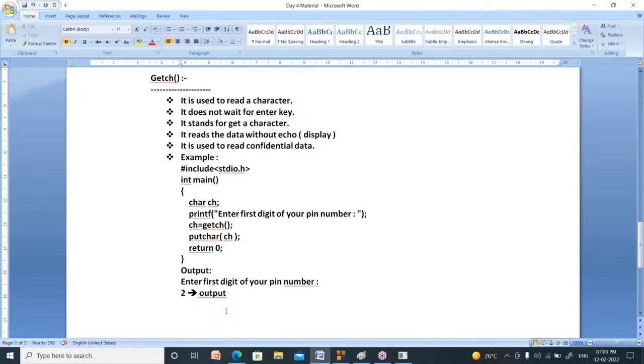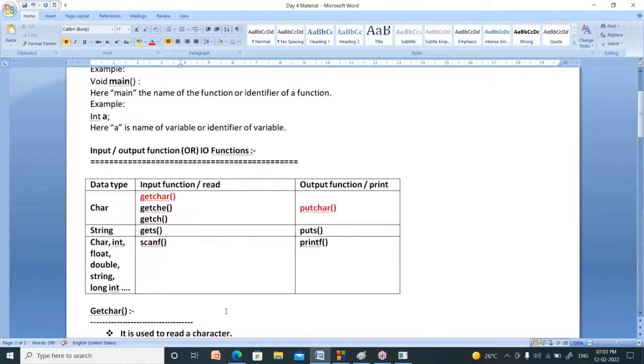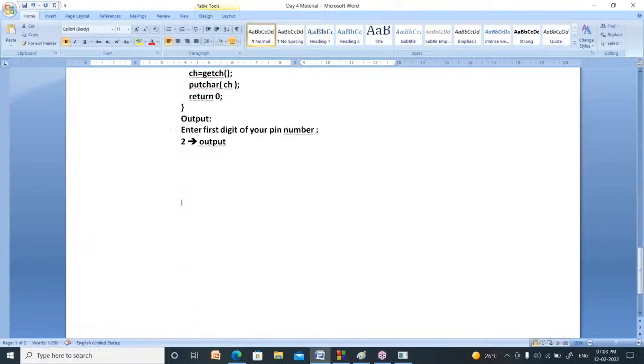Now I will go to the next concept. I explained the getchar function, getche function, getch function also, as well as I explained the putchar function. Now I am going to explain how to use the gets function. The gets function is used to read a group of characters. Now, what is the use of the gets function?